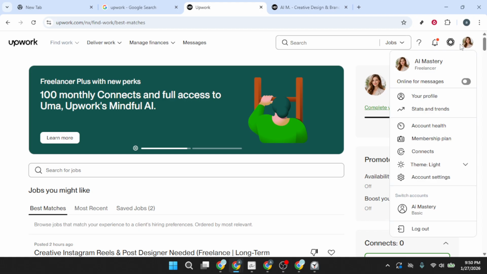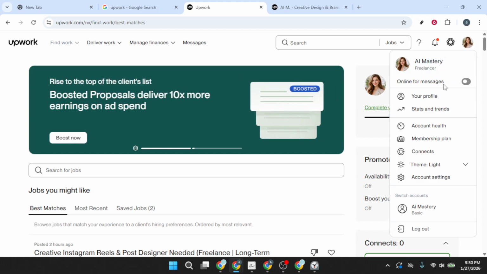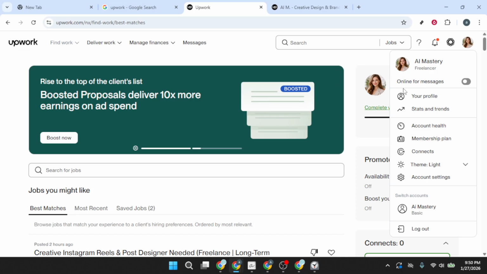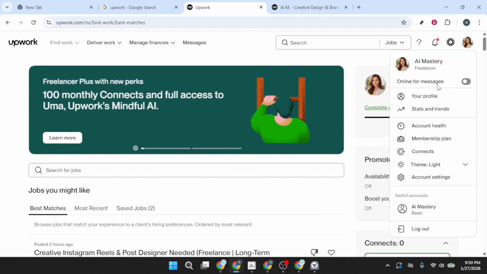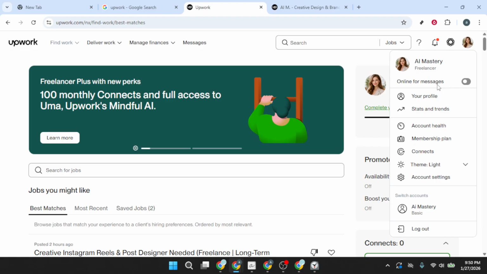In that menu, look for the option labeled Online for Messages. You'll see a small toggle switch next to it. This is the control you'll use to manage your message presence status. If it's currently off, you're not appearing as online. The label makes it clear what the toggle affects: how you show up in chat, not whether you receive messages. You still receive messages either way, but turning this on signals that you're actively around.